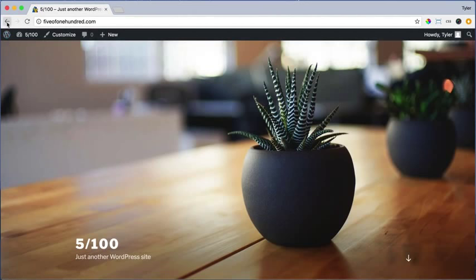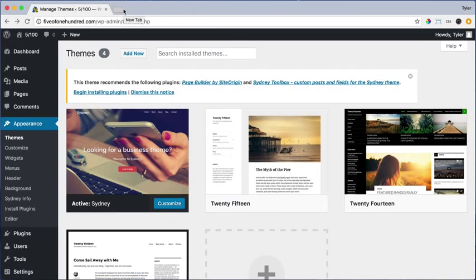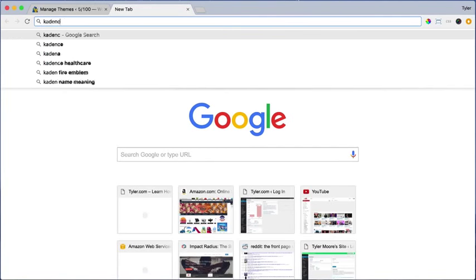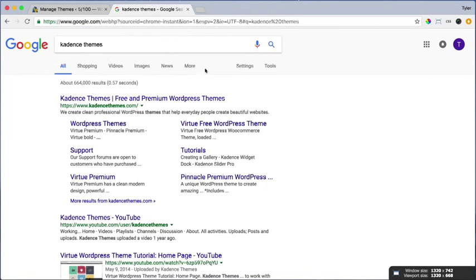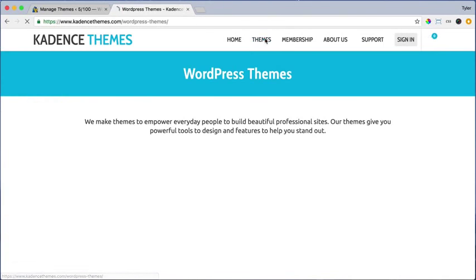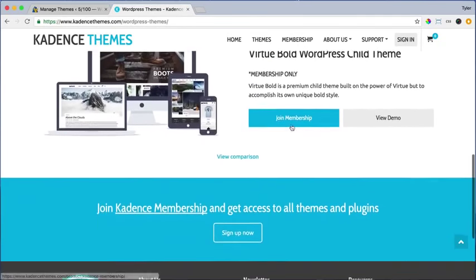Looks pretty cool. There are also other ways to get themes, and that is to go to people's websites directly. So there are all these other companies that allow you to use their theme. So what we can do is go to somewhere like Google and type in Cadence themes. This is a very cool theme provider. I really like them. Very cool themes. We can go to the themes and check them out. A lot of them are free, and some of them are paid.